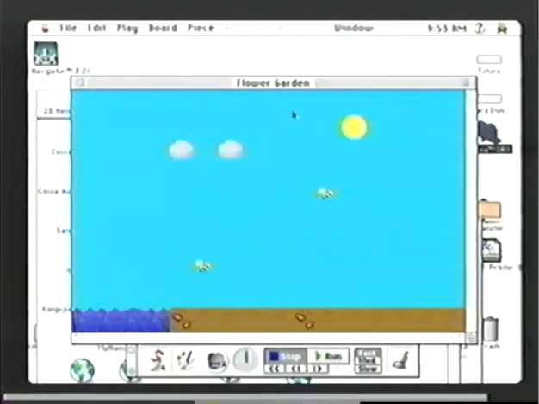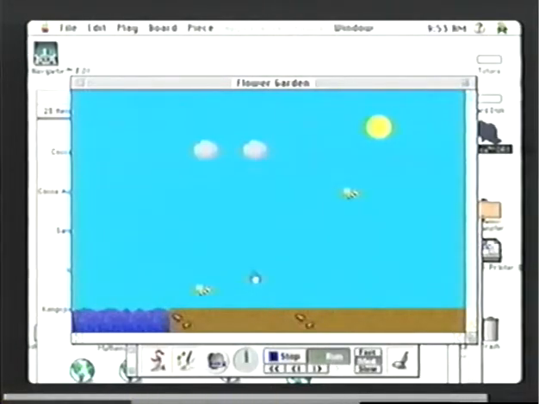In this simulation, the bees pollinate the flowers, and the seeds grow into flowers, and the water evaporates and turns into cumulus clouds, and they rain on the flowers and make them grow. And the user weeds the garden by clicking on the weeds.